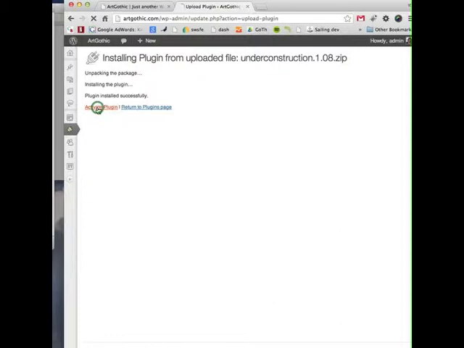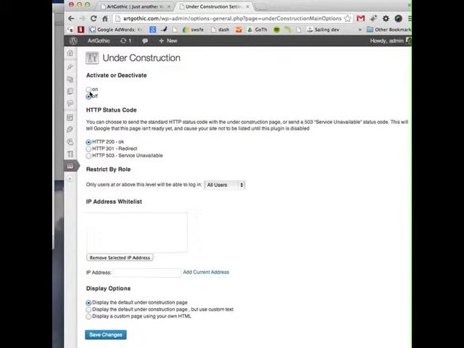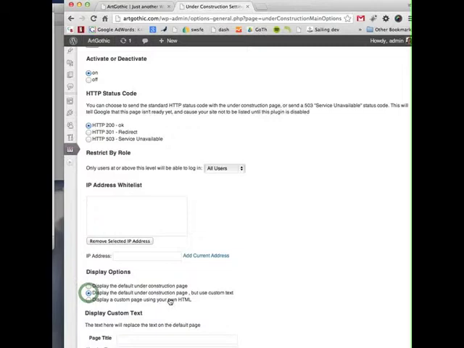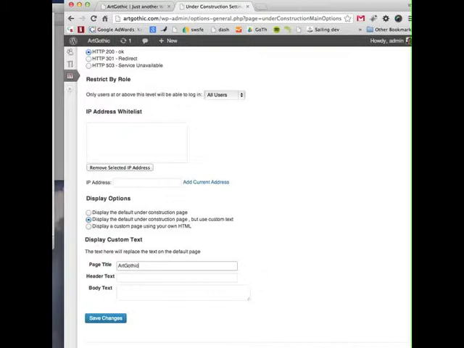And we'll go to settings. We'll turn the plugin on. And what's nice here is you have some options. I'm going to use for this first option a window that's going to be automatically displayed just by adding in text in the page title, the header, and the body text. I will show you later in this quick video an option for uploading your own HTML designed under construction page. But for right now, this is a simple, easy peasy way to do it. If you can spell things correctly, you're going to add your text and save.